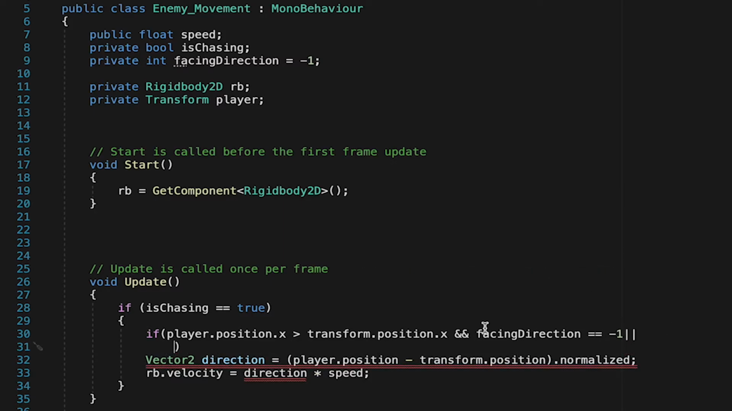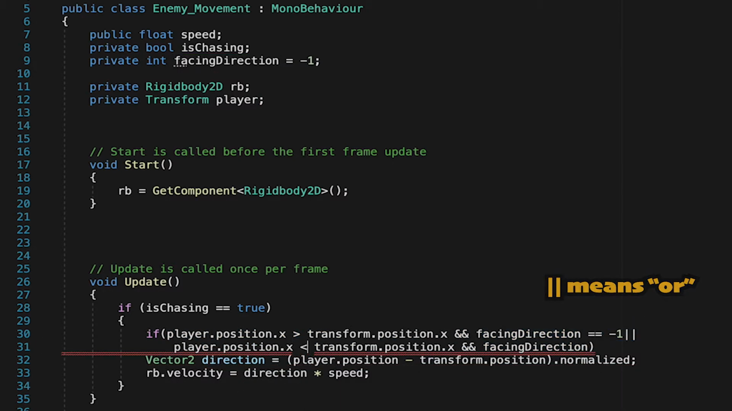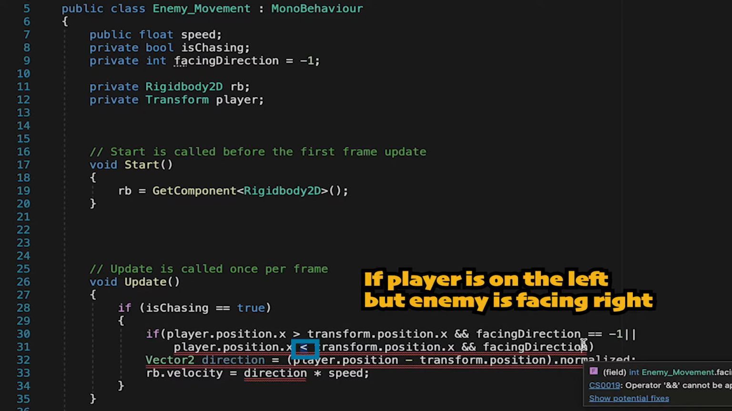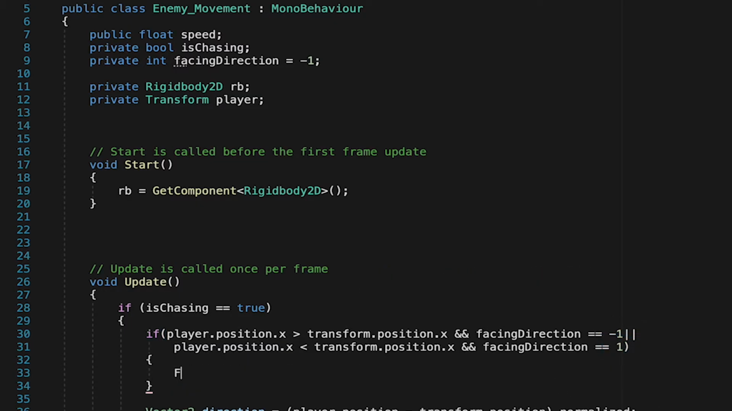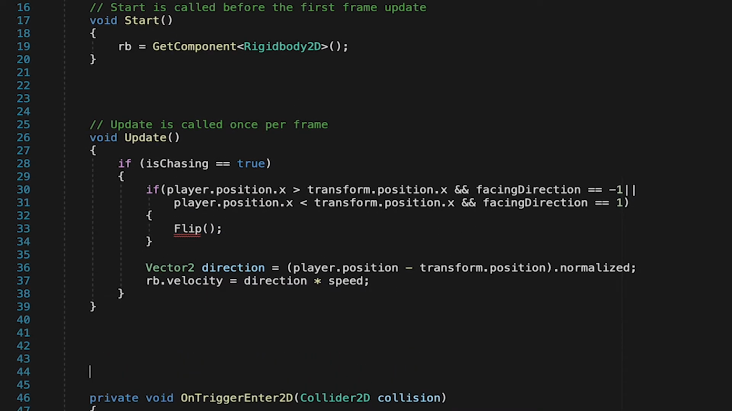I'm just going to copy that line. We'll put two lines here, that is the or statement, and we're going to provide the other possibility in which the enemy might need to flip, which is if the player's x position is less than the enemy's, meaning the player's on the left, but the enemy is facing right, meaning his face direction is positive. If either of these things is true, the enemy needs to flip.